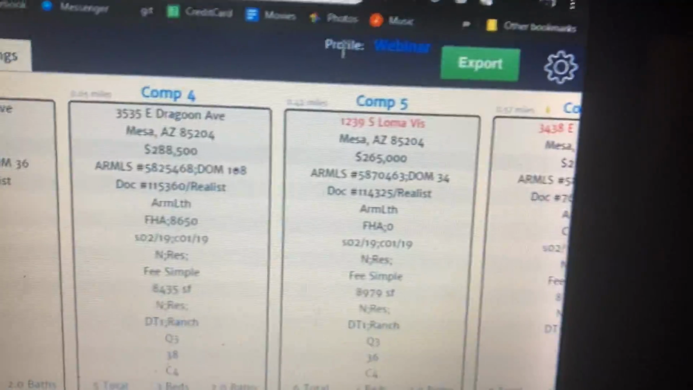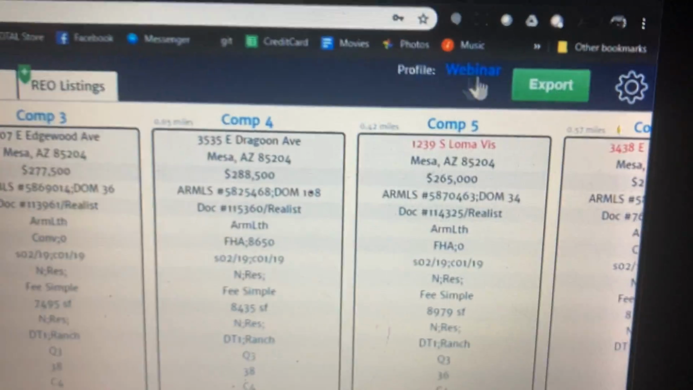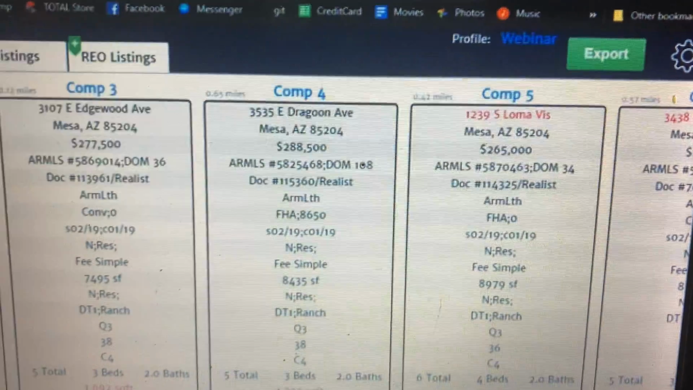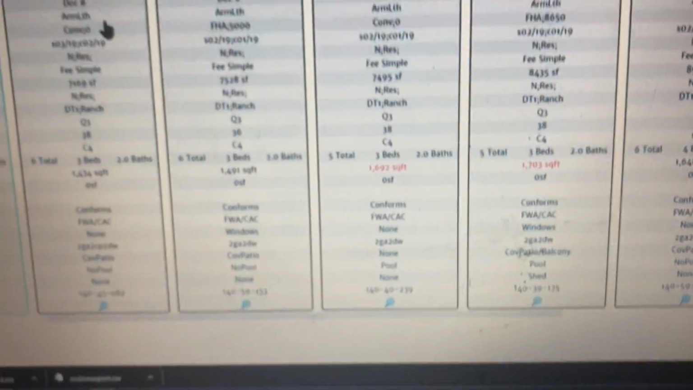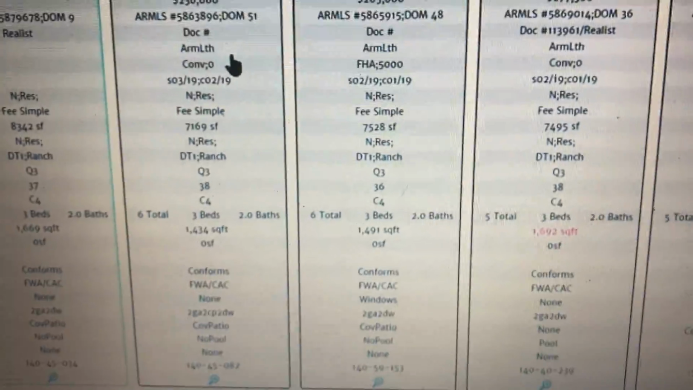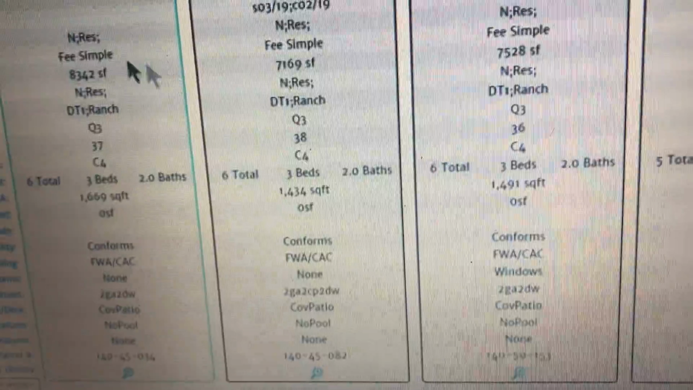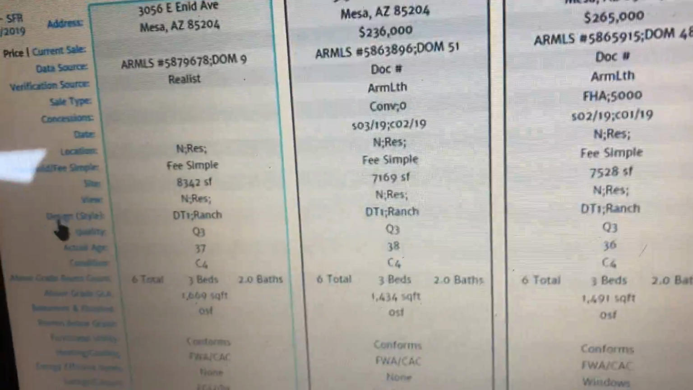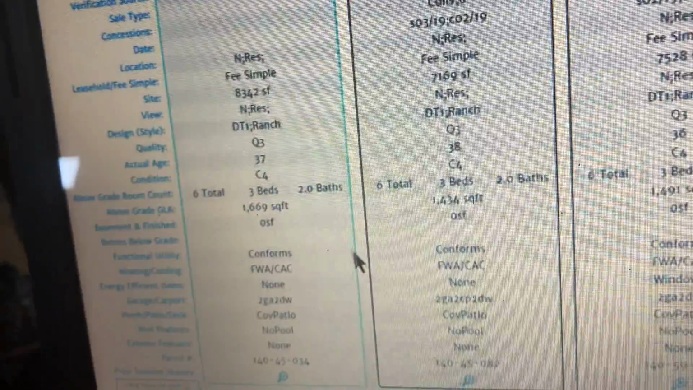I have them put in here for the webinar. This is, if you can see this profile up here, this is my webinar profile. So this is just to show you what all Spark could load into your report, but by default, when you first start up Spark, those lines will be empty. It is not going to load in anything for location, quality, condition, or functional utility. I just turn those on to show appraisers what they look like.